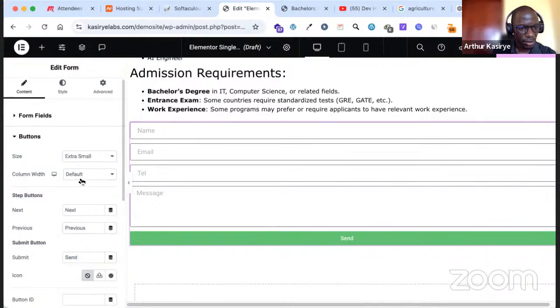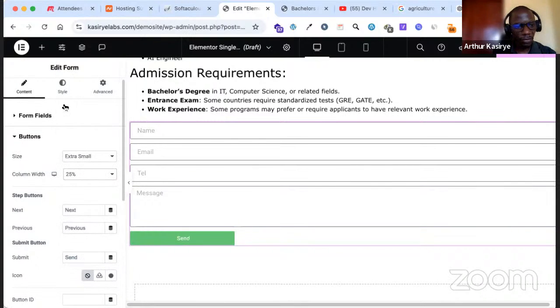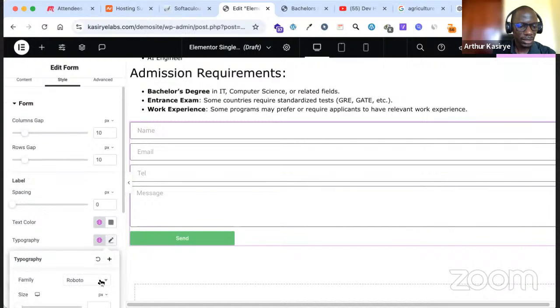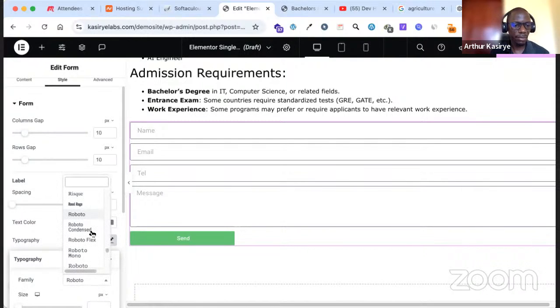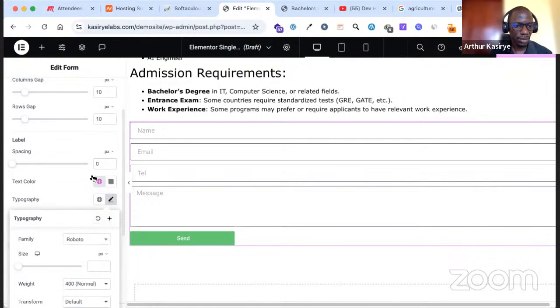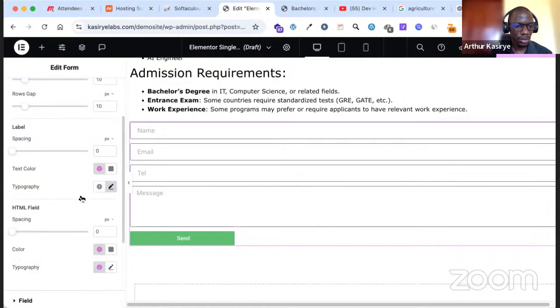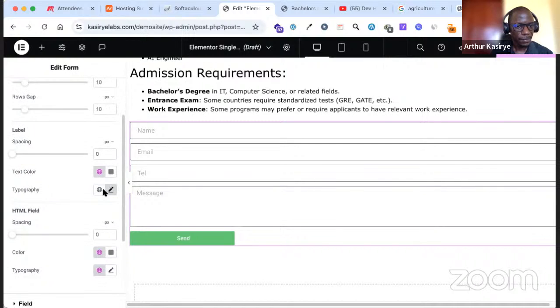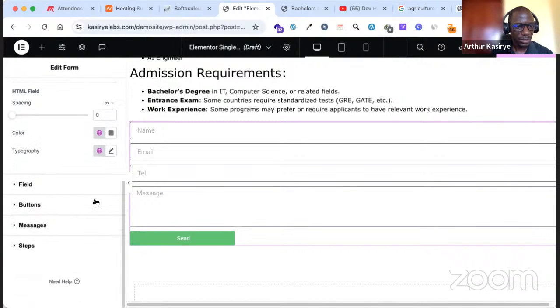Okay, we can go with this. Give it a 25% and then style it. Leave the words in white and style the font family of our choice and go with the bottle. I'll leave it in white. These are the labels, sorry.